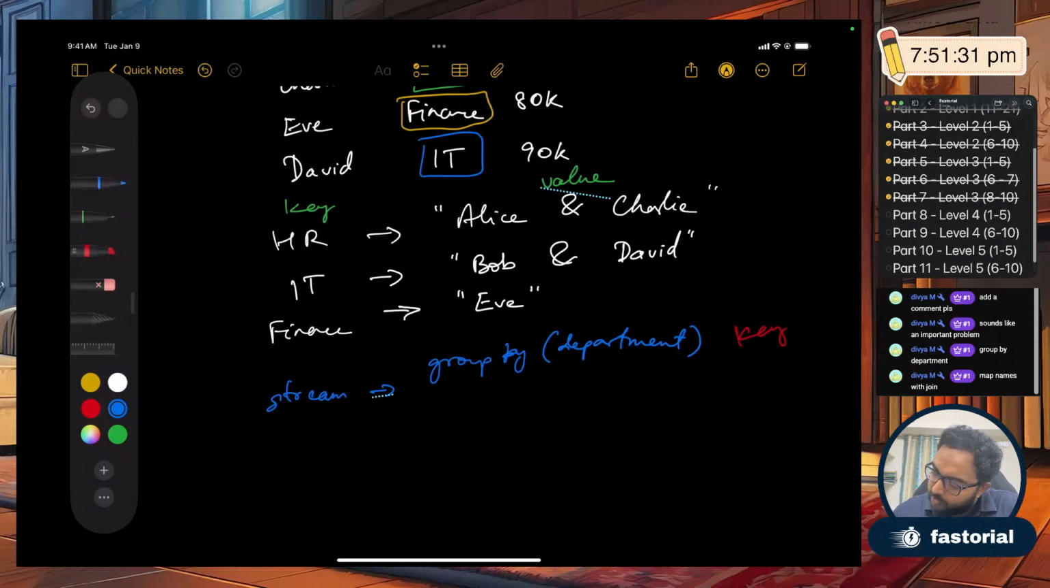For the value part, you first have to do collectors dot collecting, because you not only have to collect the values, you also have to do the joining. So you have to say collecting, and then the collecting part will collect it into a list.